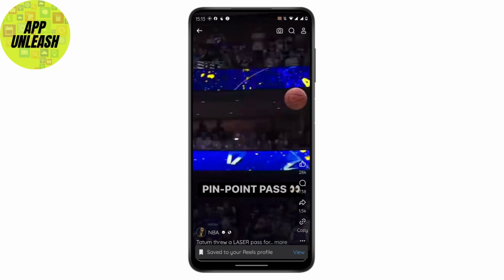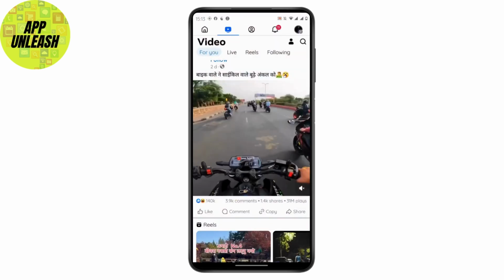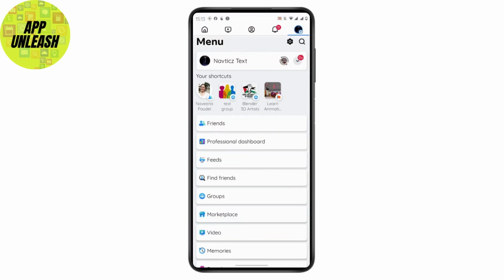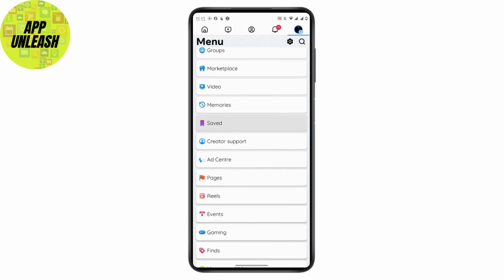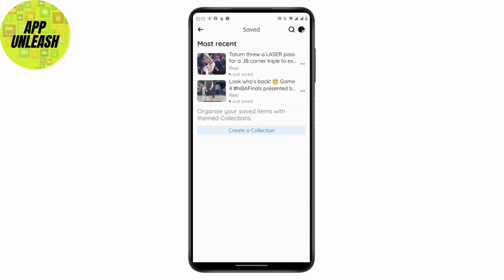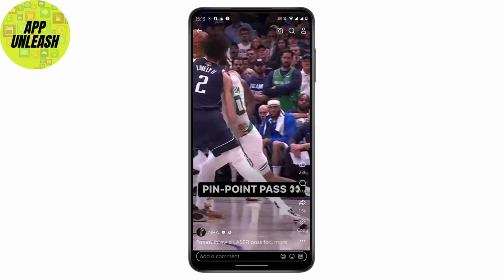Now to check all the saved reels, what you have to do is just simply tap on the profile icon which is on the top right. After tapping on the profile icon, from here you just have to scroll down and then tap on saved, and inside your saved you will find all the saved reels. You can just simply go ahead and tap on it, and then you can check the reels that you have saved.